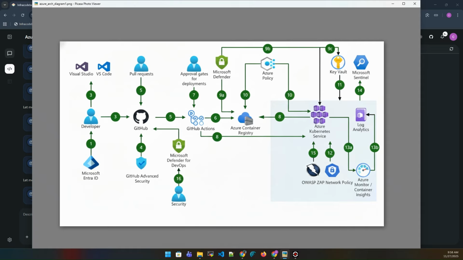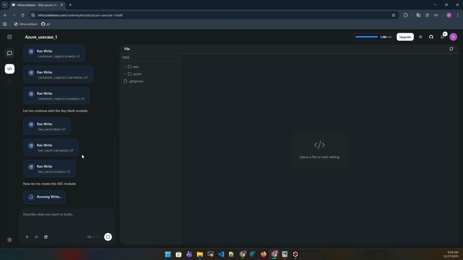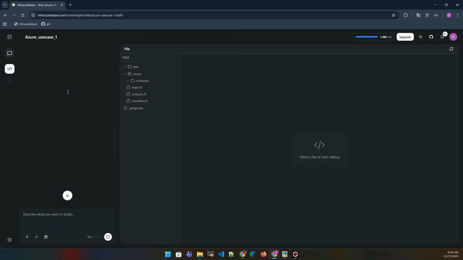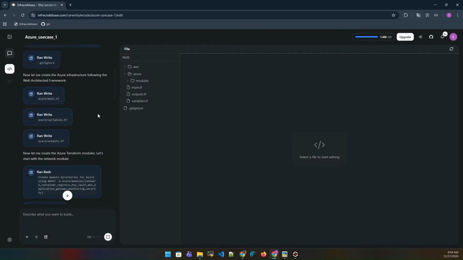But I have asked the InfraCodeBase tool to replicate this for AWS as well. What this does is it will take the similar services available in AWS and replicate the same architecture there. So let us get back here. As you see, it has created two folders, for Azure and AWS, which is yet to be created. Let us see what's happening.